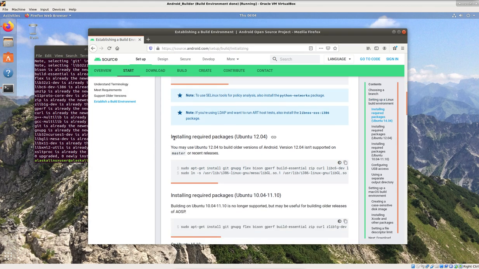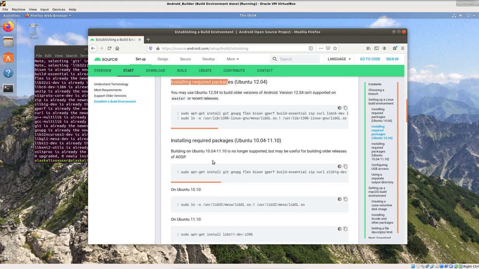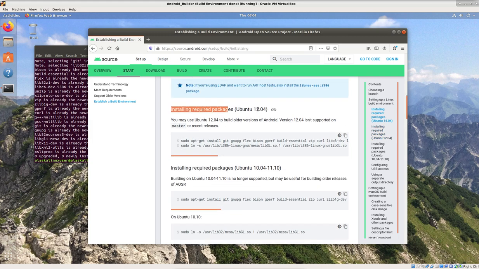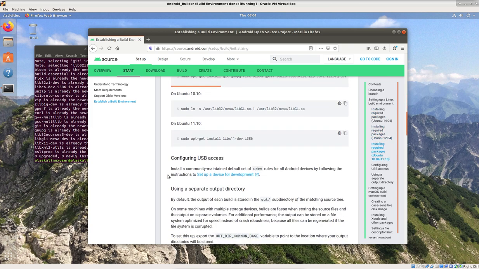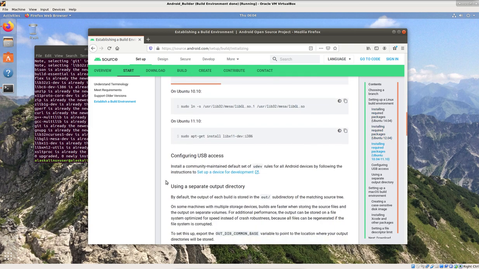Now there are a few things about installing required packages for older variants. These will not work very well. Notice that it says version 12.04 is not supported on master or recent releases. And the same thing for 10 and 11, no longer supported. So if you're trying to build with these machines, it's probably not going to work. So I don't recommend it unless you're purposely trying to build something really old.